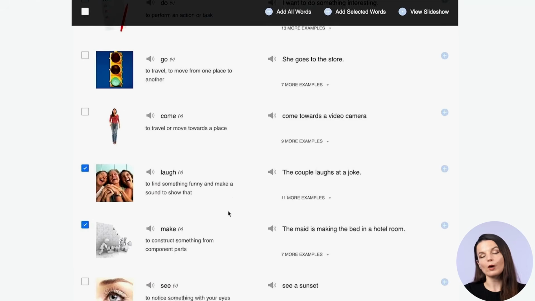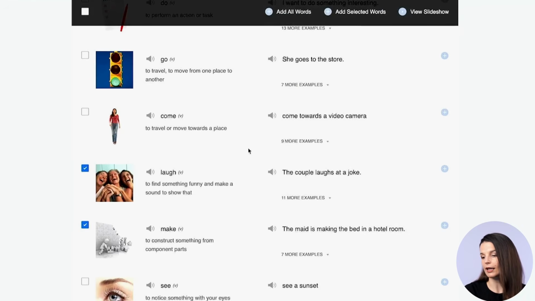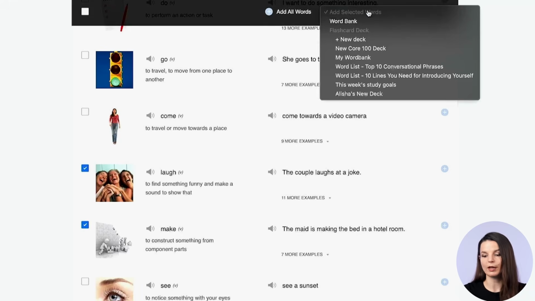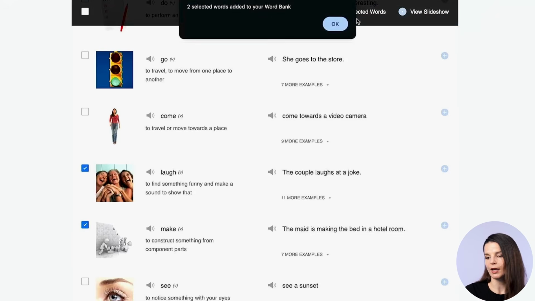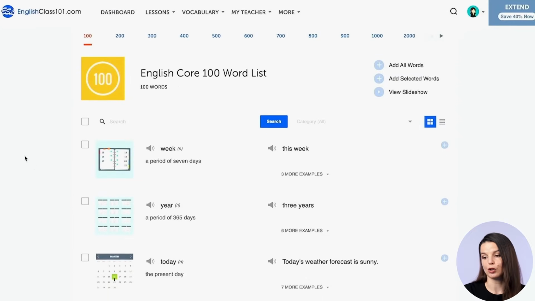Once you have these chosen, you can, from the top of the page or from this section that comes down if you're on the computer version, add all words to the word bank. If I click this, it says add all words. I can choose the word bank, which will add all of the words in the list, or I can click on add selected words, so that's just the words I have selected, and add those to my word bank. I'll do that now and I'll get a message that says they are there now. Great. Okay, so these are the two really, really easy ways that you can add things to your word bank.